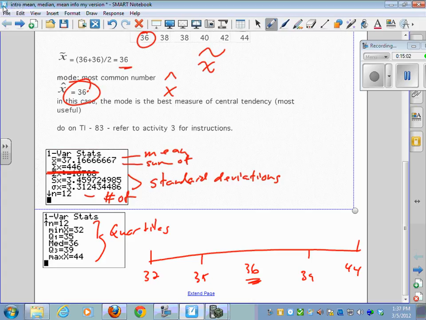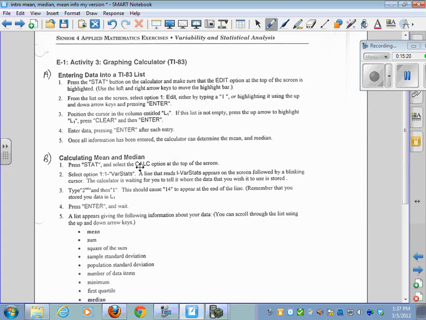So that's what all those different things mean, if you'll pardon the pun. Basically, that's what A and B tell you how to do on this sheet here. A and B right here tell you how to do what I just did.